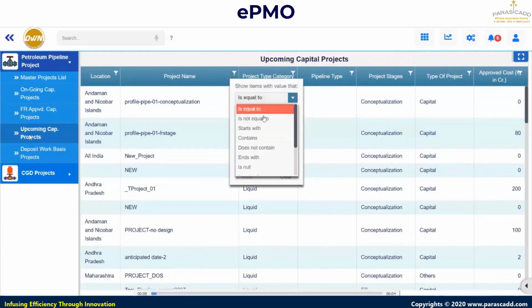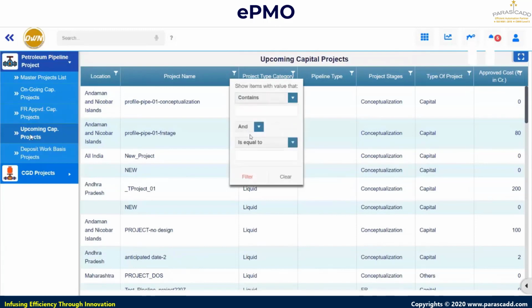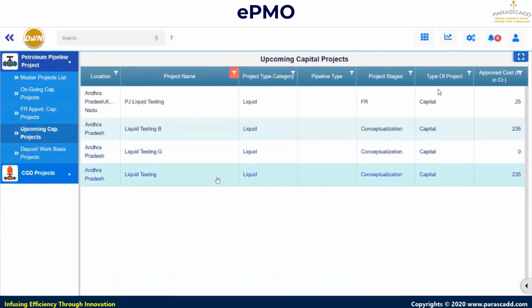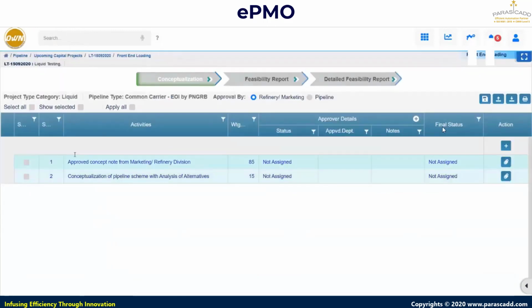So right now we are in the upcoming capital projects. Whenever you create new projects, by default those will get populated into the upcoming capital projects. So here we have location, project name, project type, categories, pipeline type, project stages, and type of project, whether it is a capital project or another project. So these things will come into the list.